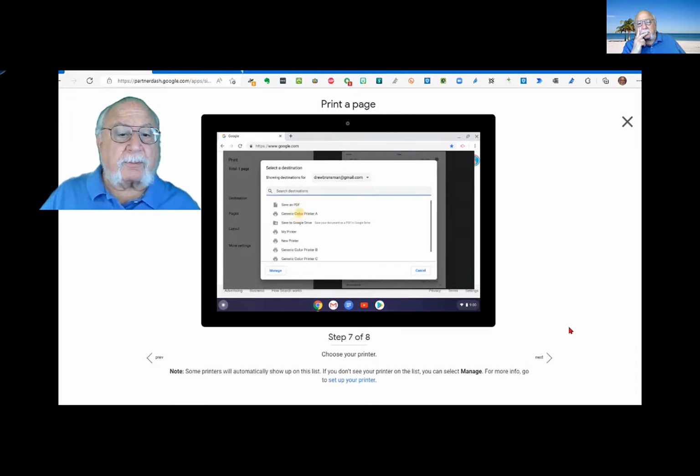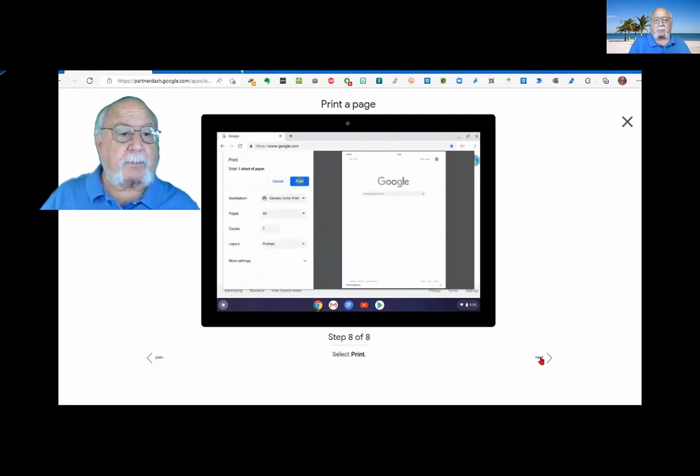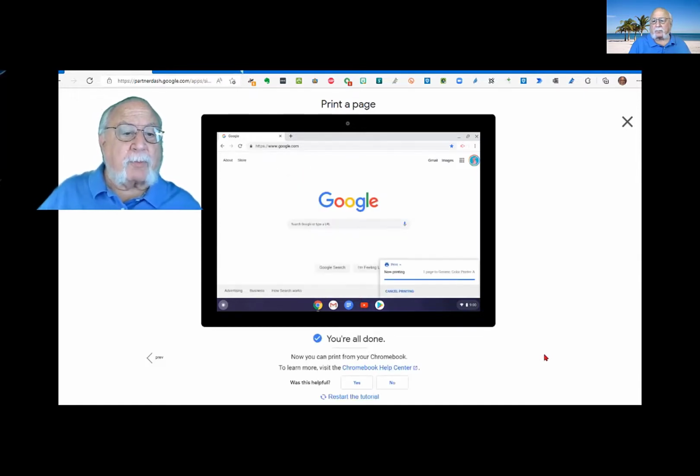Choose your printer. Note some printers will automatically show up on this list. If you don't see your printer on the list, you can select Manage for more info. Go to Set up your printer and select Print. You can now print from your Chromebook, and you should see it now say Now Printing.